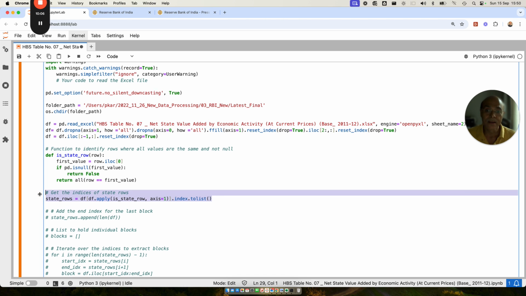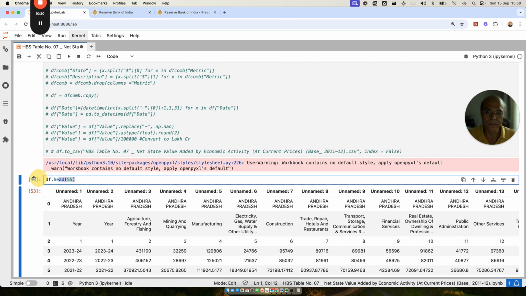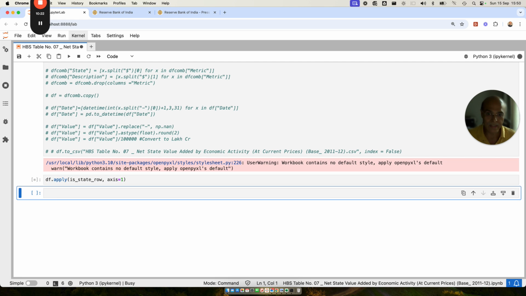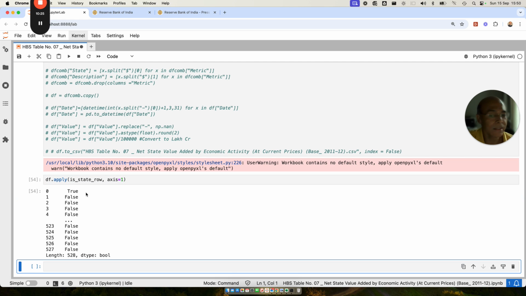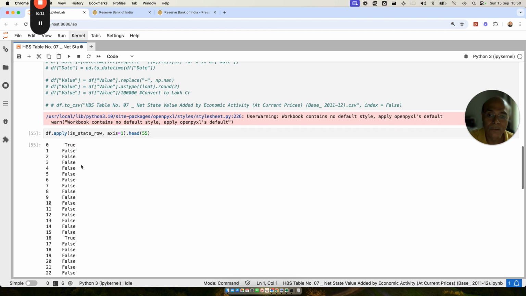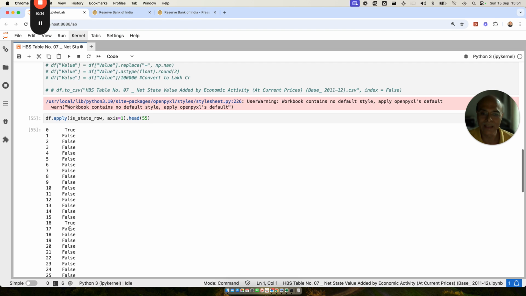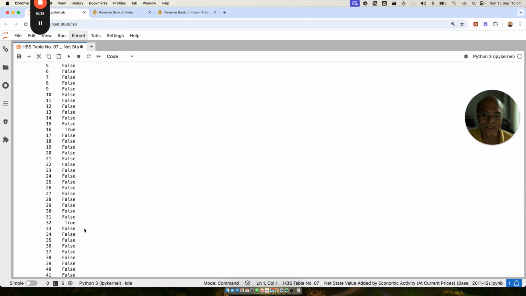Before I run this cell, let me explain what it is doing. Let me do it individually, otherwise you will get confused. Let me take this particular portion and run it separately. Then you will be able to understand what is going on. If I run this, you'll see true, false, false, false. And if I do head 55, you'll see true here, and then 16. Did you see 16 true again? And if you go down below, 32 true again.